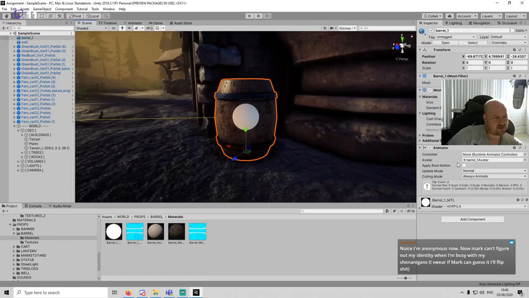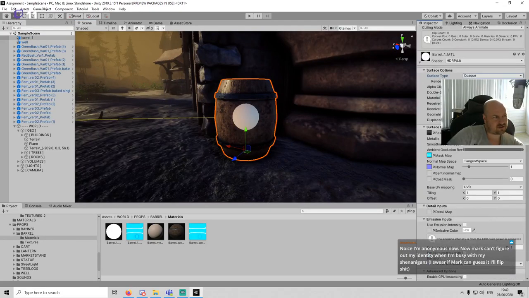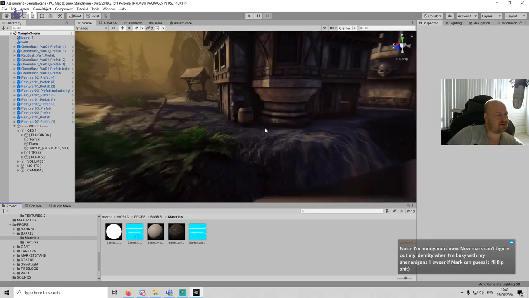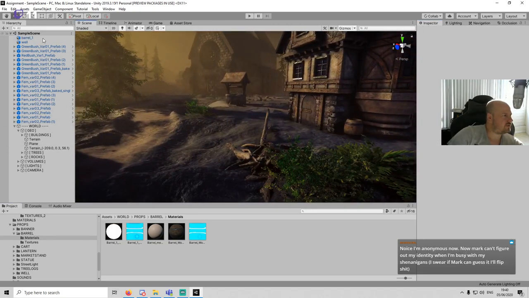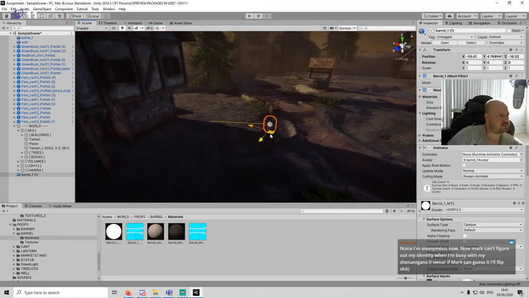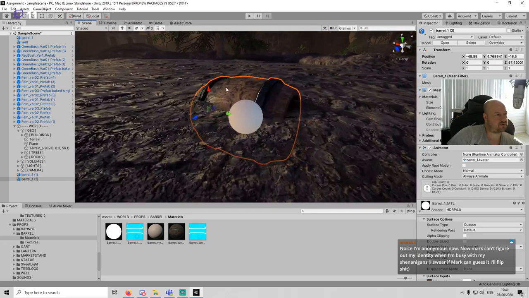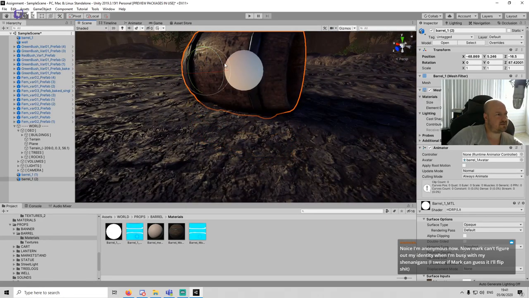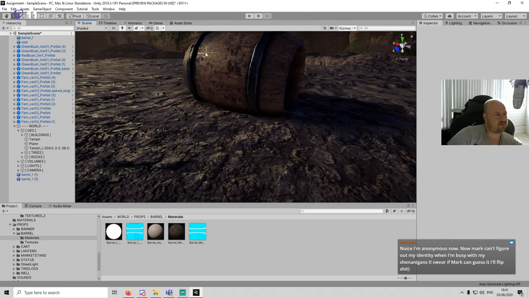Super shiny, a little bit less, a little smidge. There we go. That's better. Let's add more of those barrels because I kind of like them, so I'm going to place one here as well. Maybe just one fallen over, because that's what barrels do. There we go.